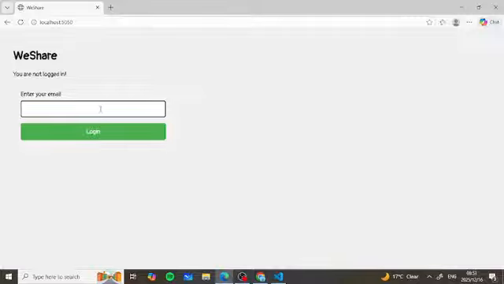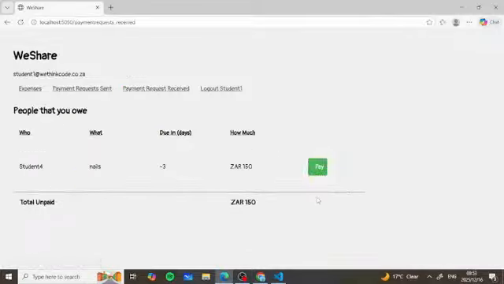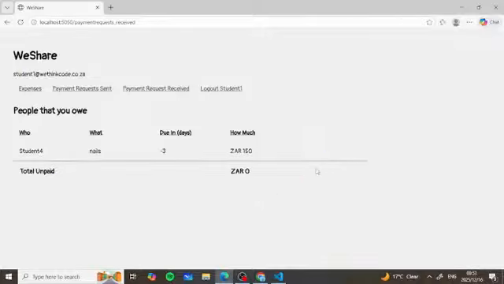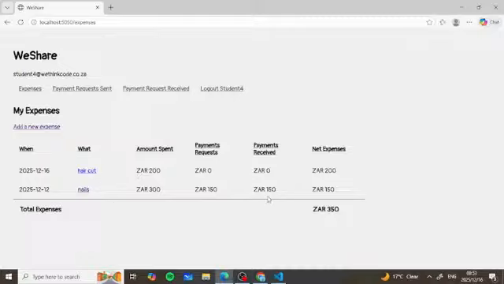If she logs out and the boyfriend logs in, this is what he will see from his side. A payment request for nails, and then he pays. If we log out and log in with my girlfriend, she will find out that the boyfriend has made a payment of 150, and now she no longer needs to pay the 300. She can simply do her nails for 150 plus the 150 from the boyfriend.